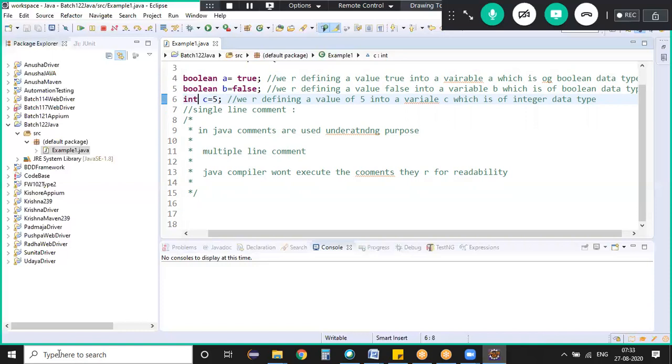Okay, so if you observe now, we studied about a Boolean, we studied about an integer. The next one we want to study is about a float. So what exactly is the float? Basically, float or a floating point can be used whenever you want to store any kind of decimal values. If you want to store any kind of decimal values, we are going to use this float or a double.